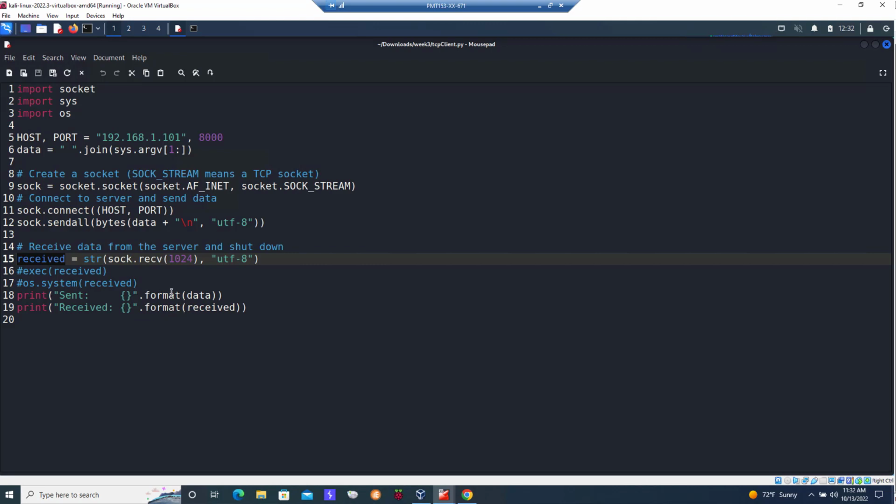So in this case, we send something in lowercase, the server will send it back in uppercase, and then we'll receive that code. Now there's some other stuff here that's commented out. So we'll look at that in a little bit. But for now, let's just see if we can get this part working.